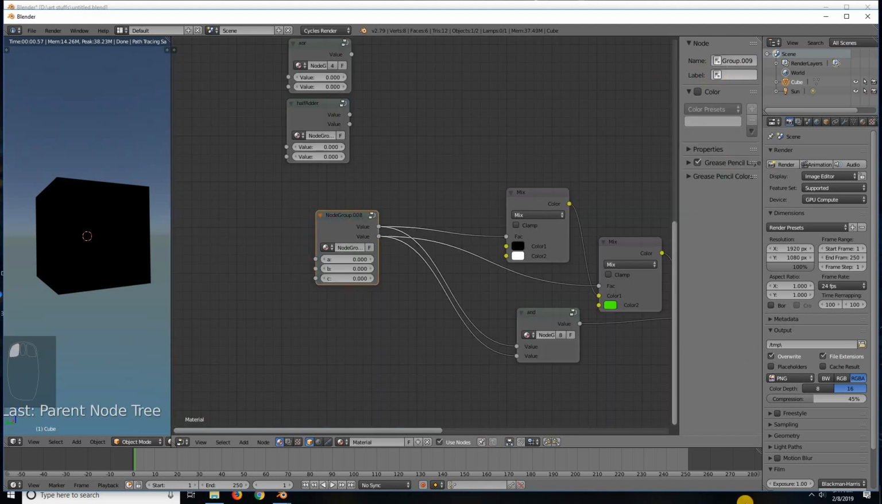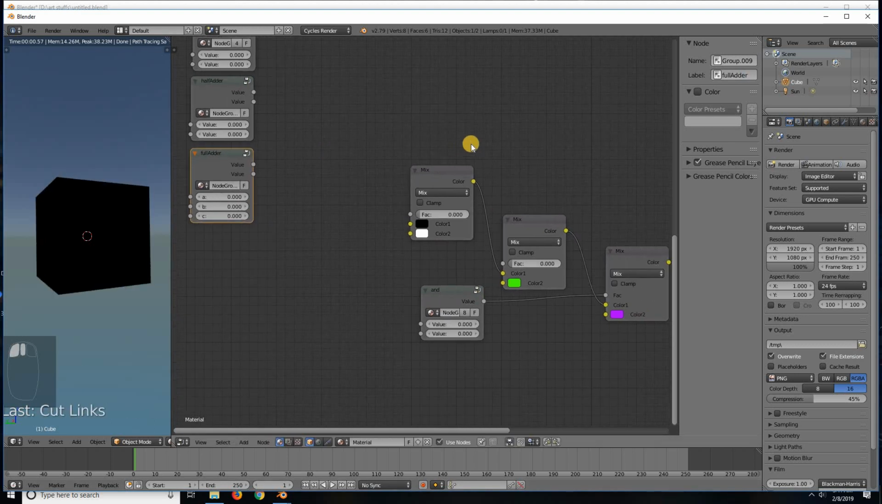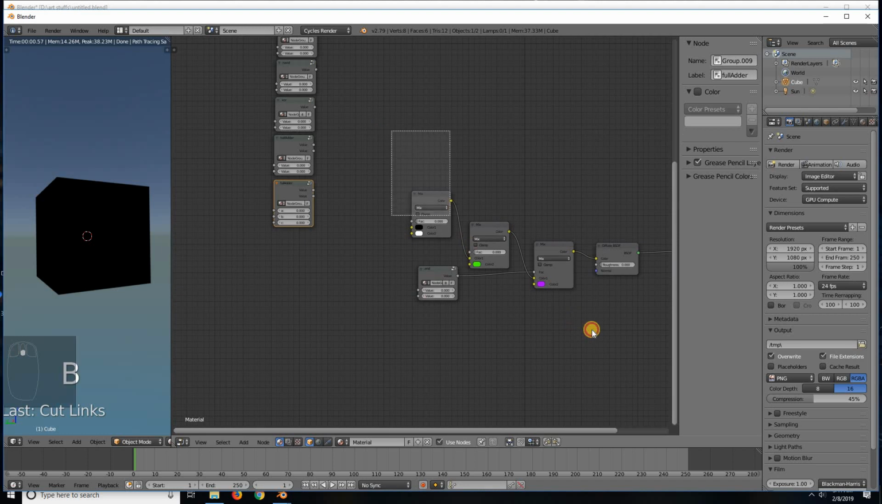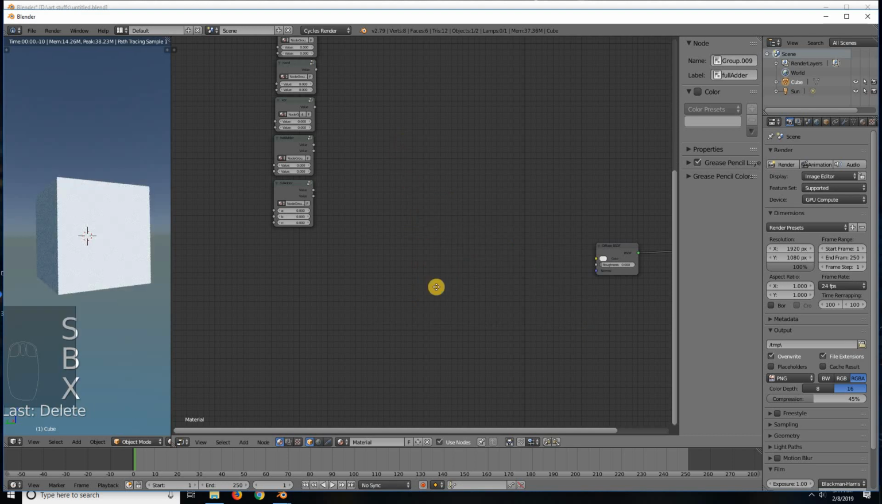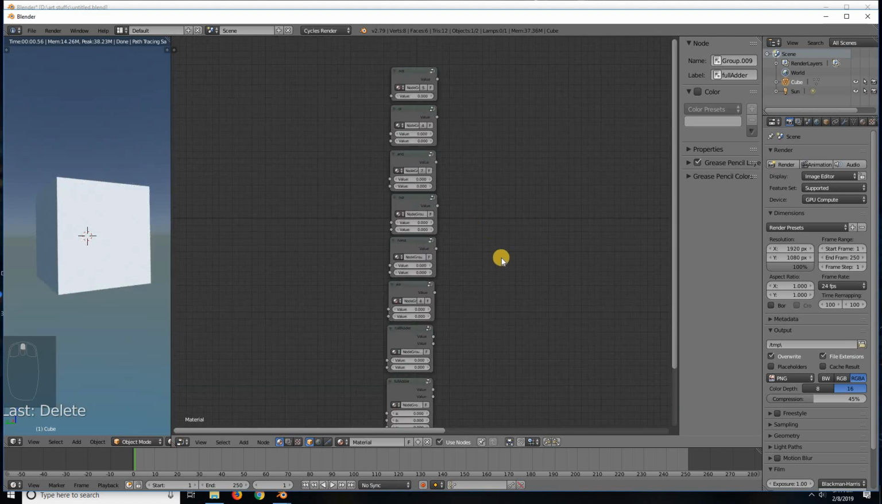So let's go ahead and give that a name. We'll call it just a full adder. And there we go. That is, let me get rid of this junk. There you go. Alright, so that is it. That is the logic gates that I have built so far.